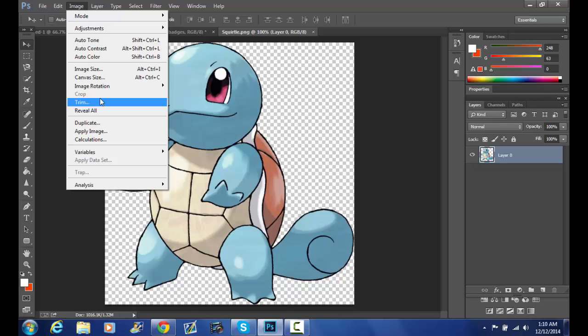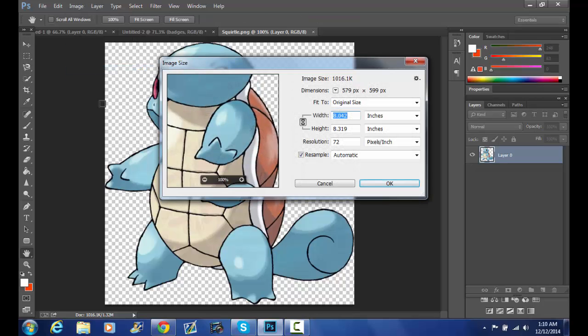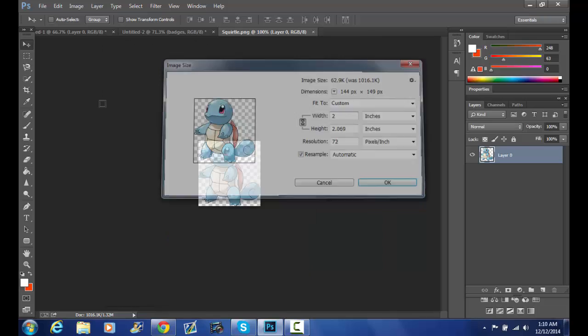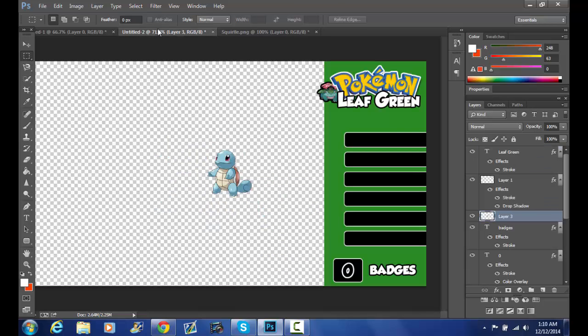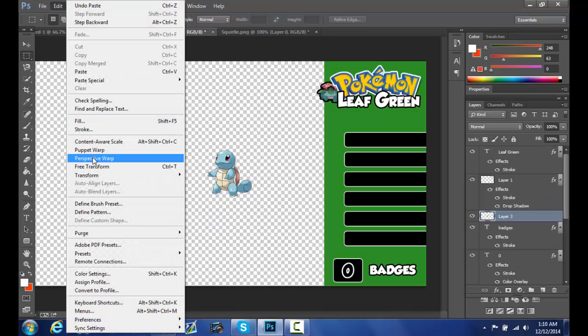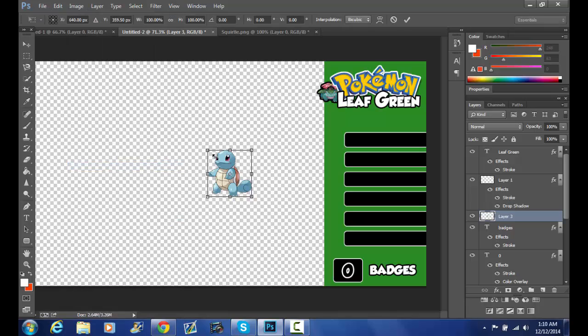Okay, this is where it's sometimes necessary to change the image size, because you don't want to drag a humongous Squirtle into there and then have to resize it with a free transform. Then you make sure you copy and paste it in there, then go to edit, then go to free transform, resize it down a bit, and drag it over like so. You could even make it a little bit smaller. This is a pretty good size, and I think this is just a really unique sidebar way of doing things.